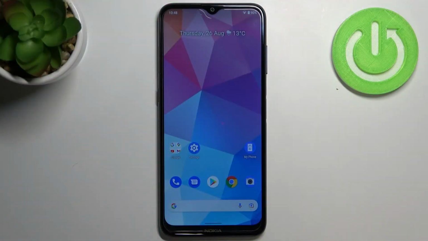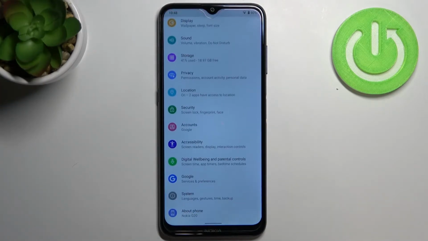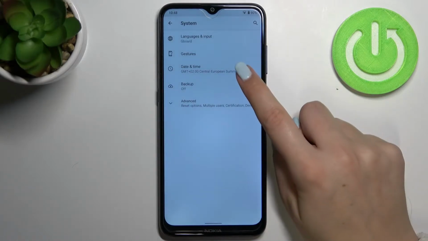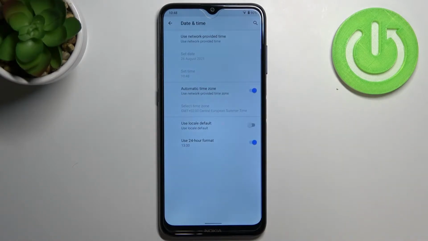Hi everyone, in front of me I've got NOKIA G20 and let me share with you how to change date and time on this device. So first of all we have to enter the settings, and now let's scroll down to the very bottom and tap on system. Here we have to tap on date and time, and as you can see right now our device is using network provided time and time zone.